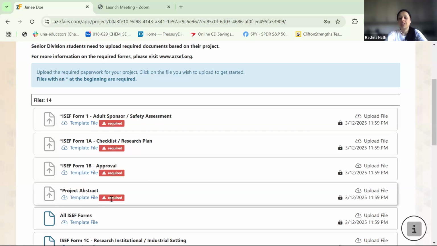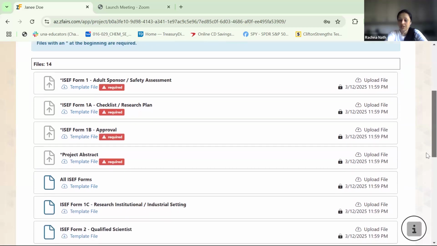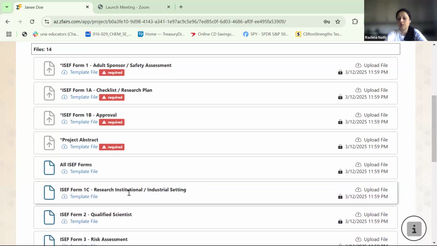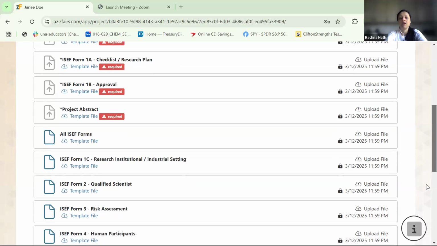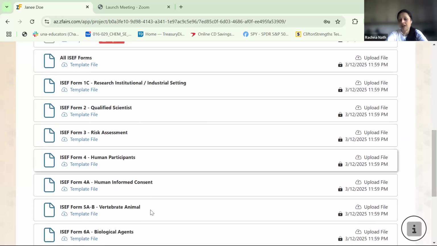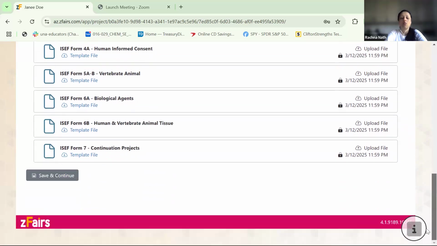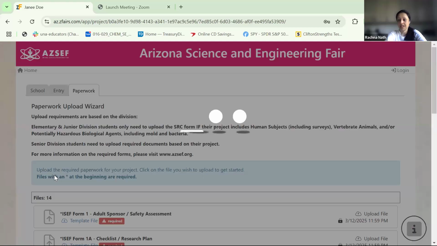Now, once all of these 4 are uploaded, if you are doing your research at a regional institution, for example, a college or a clinic, you will have to do your Form 1C if you require IRB. If you do not require IRB, those are the 4 forms that you do and you're done. But if you require IRB, you have to complete the other forms that are very particular to that particular project. Okay, once that is done, save and continue.